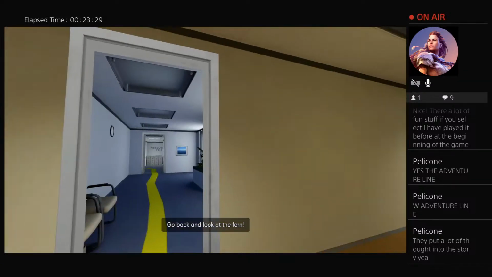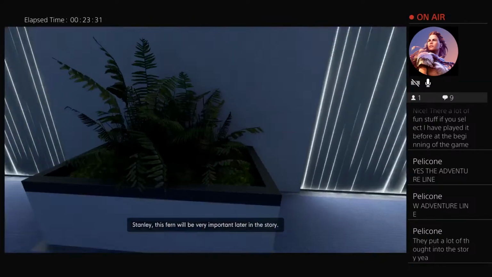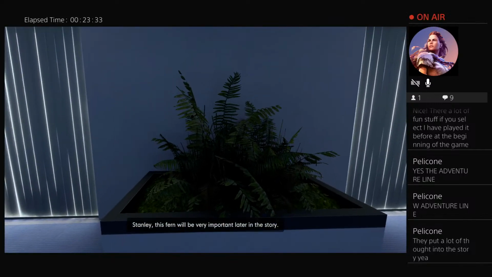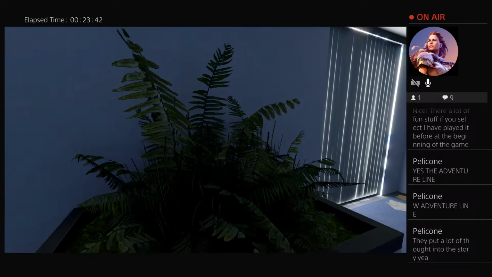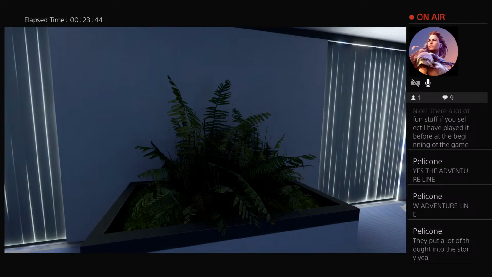Go back and look at that fern. Stanley, that's this beautiful fern will be very important later in the story. Make sure you study it closely and remember it carefully. You won't want to miss anything. Seth, take a photo of this fern. We're gonna have to remember this specific fern and how it looks later on in the story.